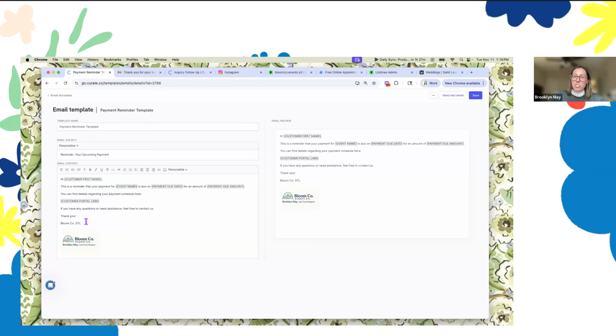Here are some things to make sure you're utilizing to make things easier on you. There is the option to add in these tokens. This is just a way to generate a standard email template, and then the template in Curate does the work for you of pulling in the data to fill in these tokens. If you want to access this, you can just click personalize. And then there's all sorts of different tokens. There's the default tokens.